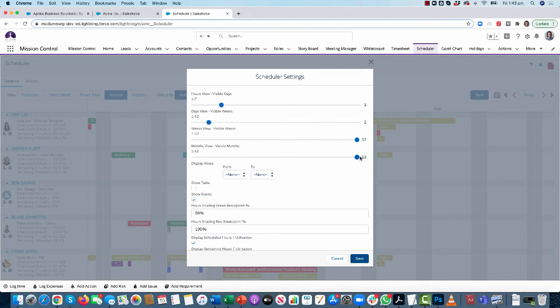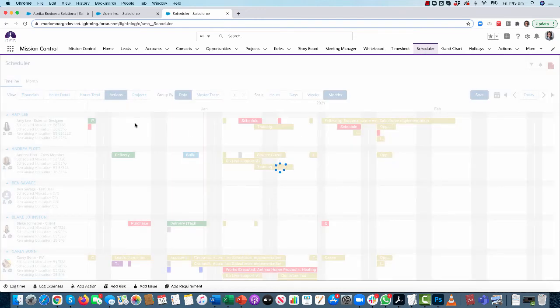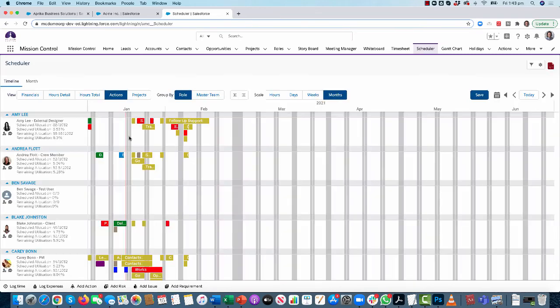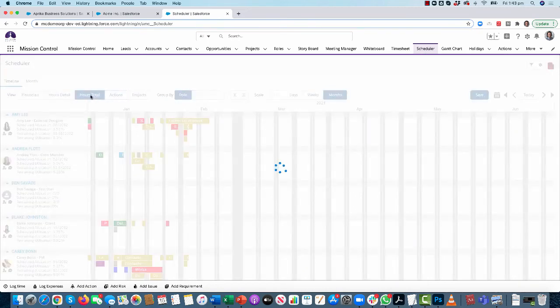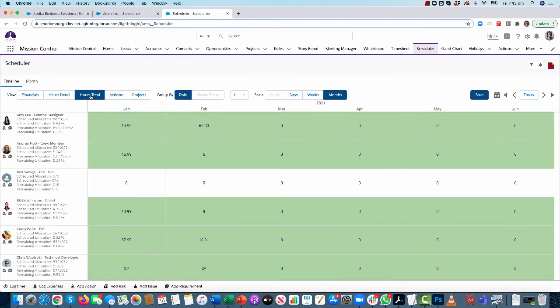So I can go right out to a 12-month period. I'll just set that to, let's say, 6 months, and click on Save. So that will adjust how many months I'm looking at on the scheduler. That will apply to all of the views. So if I go over to the hours total view, that will give me insight per month how many hours have been allocated to each person.